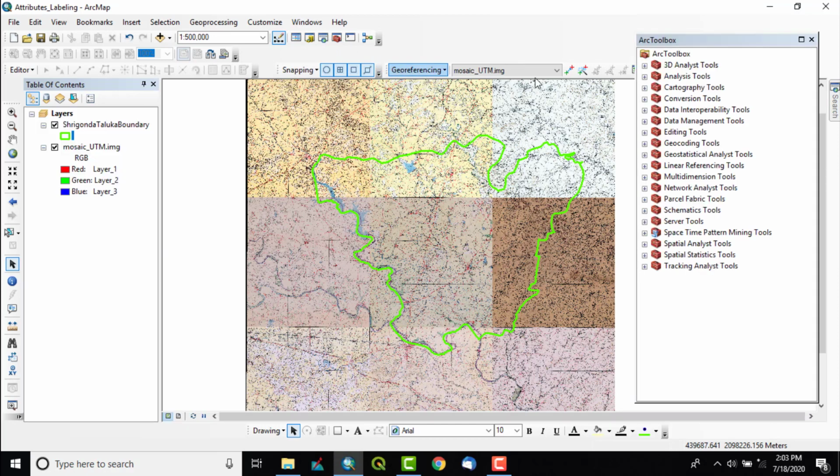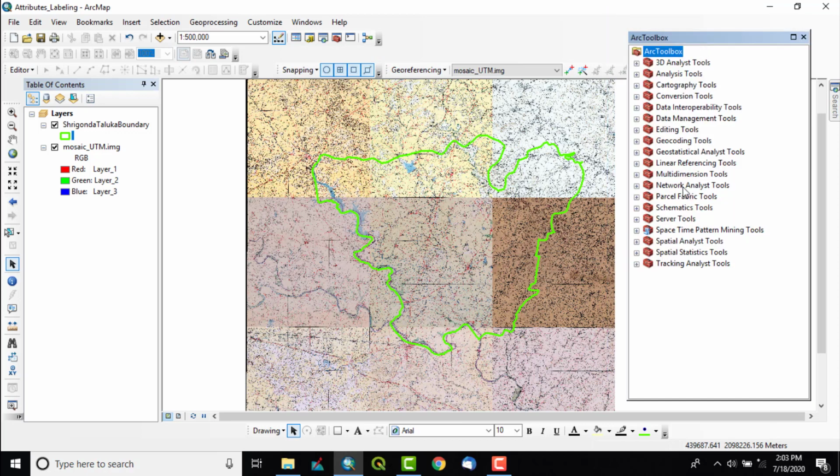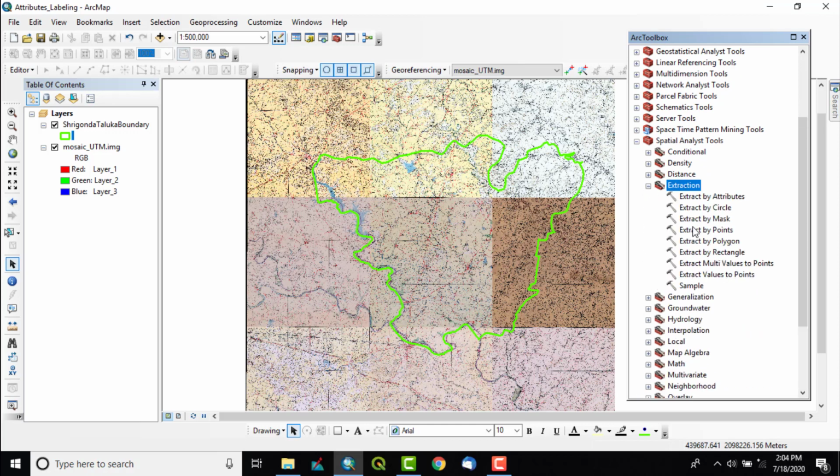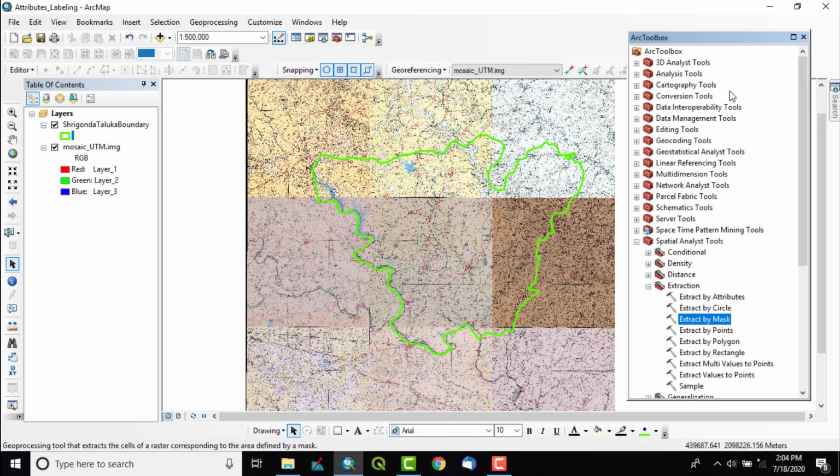It is being opened. So to open the tool, we have to find it from Spatial Analyst, Extraction and Extract by Mask. Again I will show.